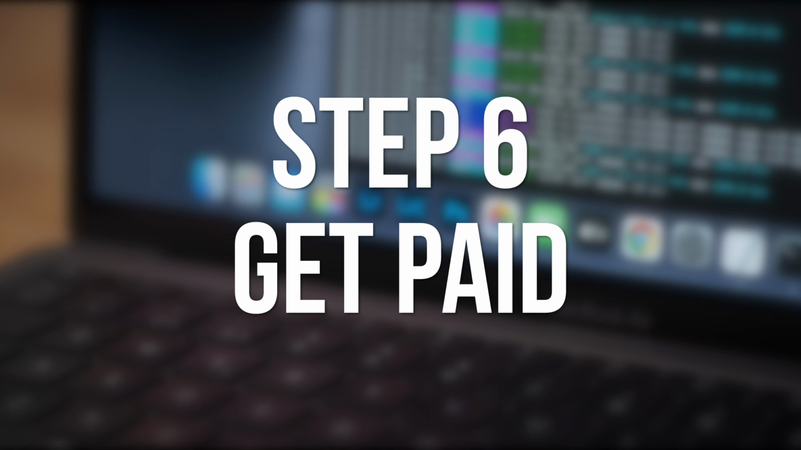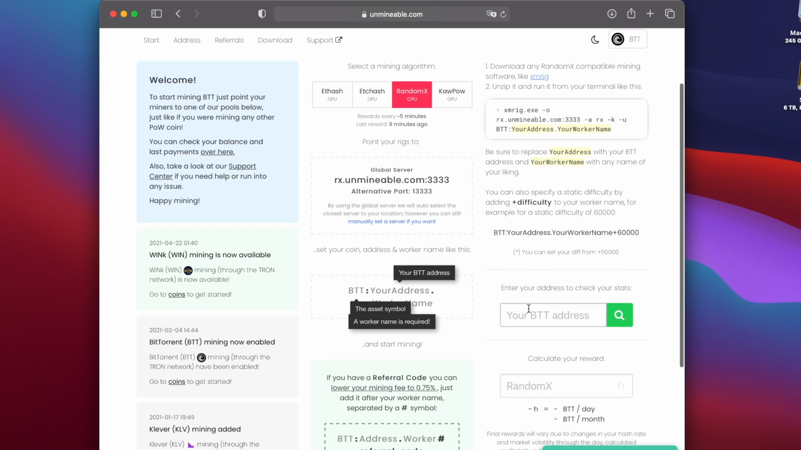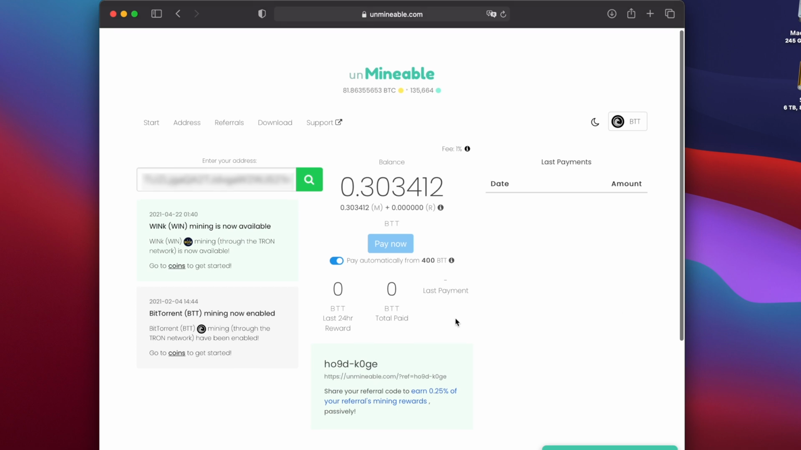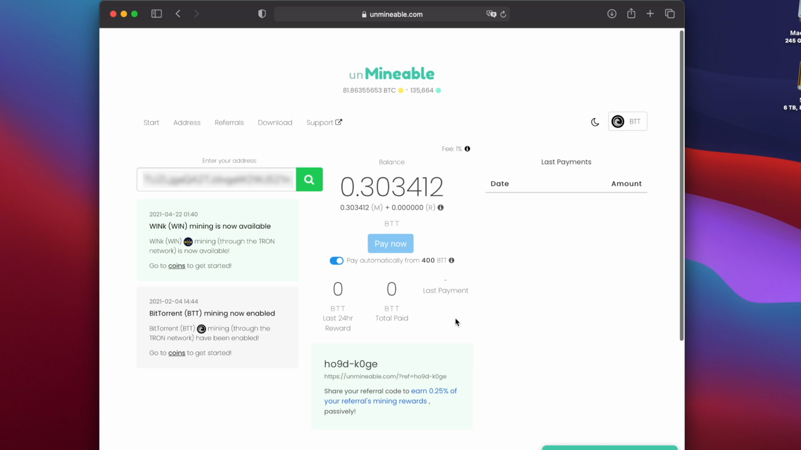Finally, I'll show you how to get paid. On the unmineable.com website, click in the box on the right that says your BTT address, copy your wallet address from Coinomi and paste it into the box. Then click on the magnifying glass icon to bring up your mining statistics. At the top, you'll see how many BTT you've mined so far. And if you scroll down, you'll see your worker and the current hash rate. The payout threshold on unmineable.com is 400 BTT. So once the amount you've earned passes that threshold, you'll be paid automatically to the address you specified in the config file.